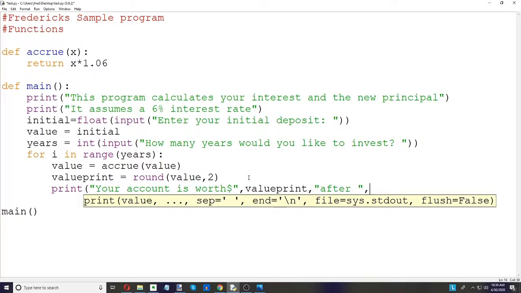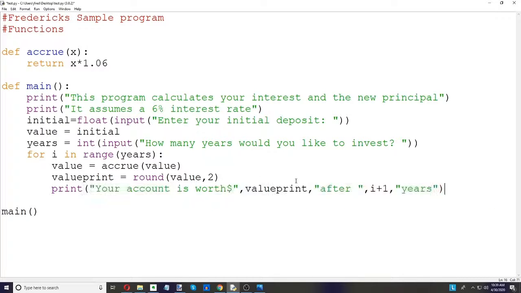After however many years. Now we don't want to use i years because that means 0. Remember, Python and computer languages start from 0, so we'll do i plus 1 years. So this whole line here is just to print it. You could have printed it more simply too, but I want to print it something nice. So let's see what we can do with this function. Yeah, we got to save it.